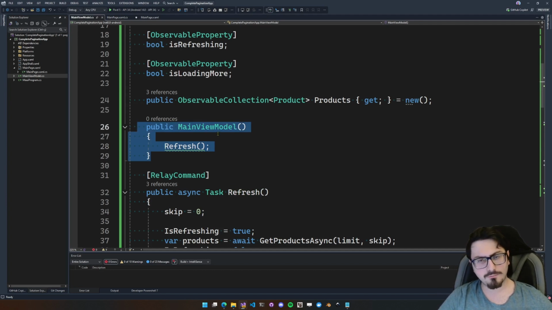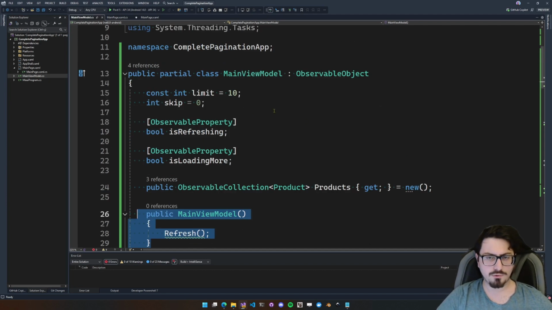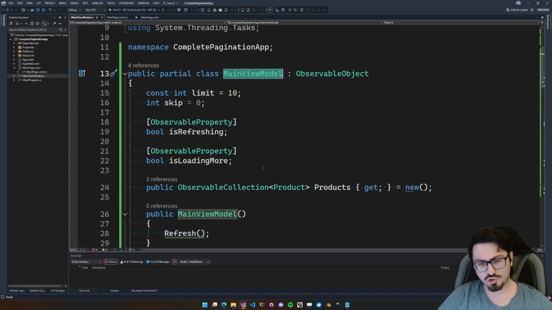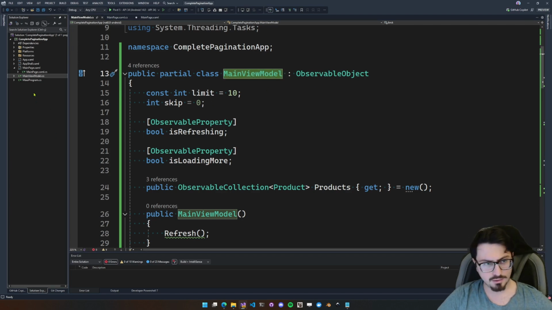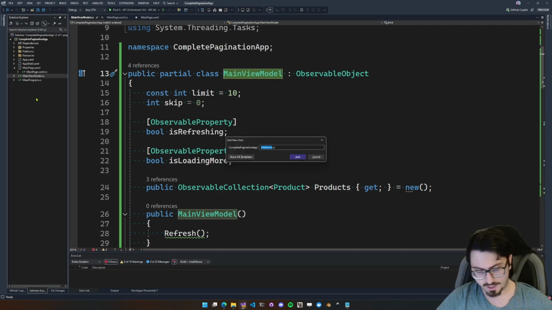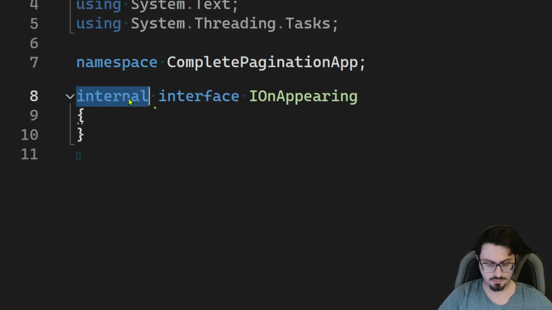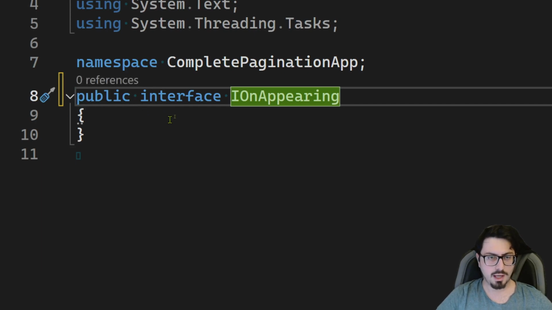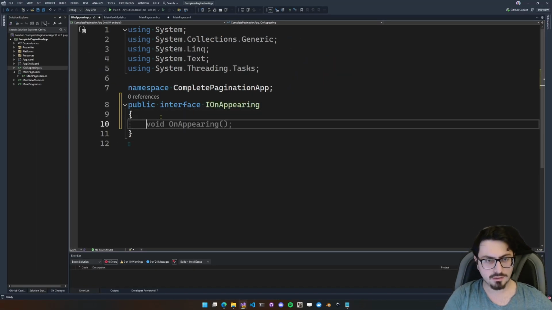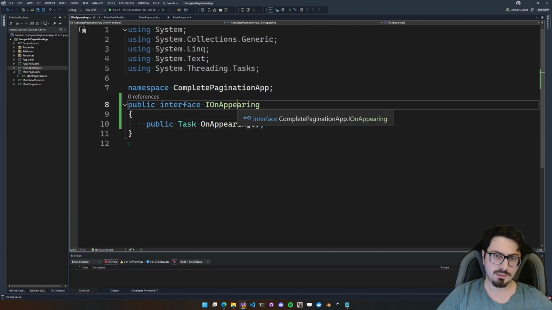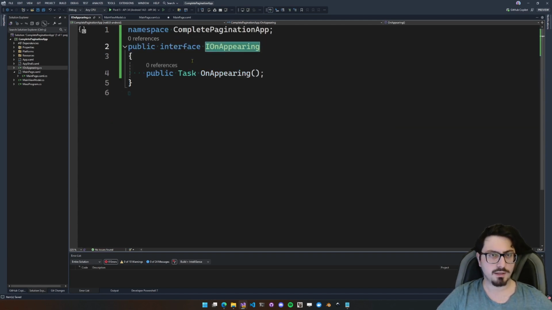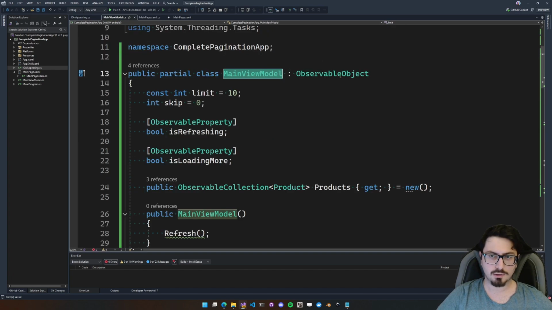There are a couple of libraries that provide those kinds of events to your view model. You can research and use some of them, but in this example I will show a primitive way to do that. I will create a new interface, which is OnAppearing. This will be public, and I will add public task OnAppearing. I will implement this interface in my view model.